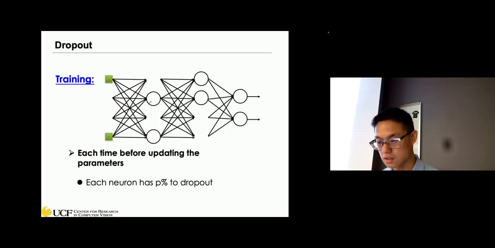So in this case, we intentionally disconnect them. Oh, this neuron is not here, so you cannot rely on it. Then you have to come up with something, learn something, trying to make a very good prediction. So that's basically trying to make the network more generalizable, okay?